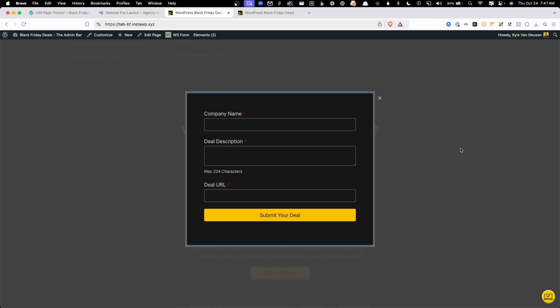What we're going to be hearing is it announcing the field labels for all the fields inside WS Form. Close modal, button. Close company name star, required, edit text. You are deal description star. Max 224 characters. Required. Edit text. Deal URL star. Required. Edit text URL. You are currently on a text field. To enter text in this field, type. Submit your deal button. You are currently on a button. To click this button, press Control, Option, Space.